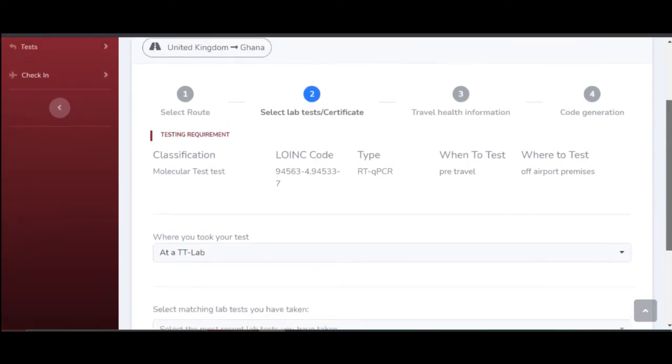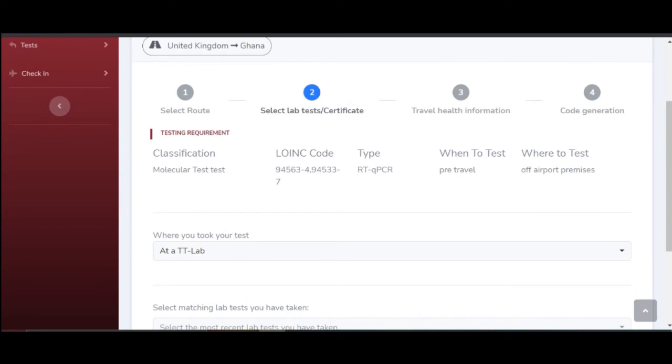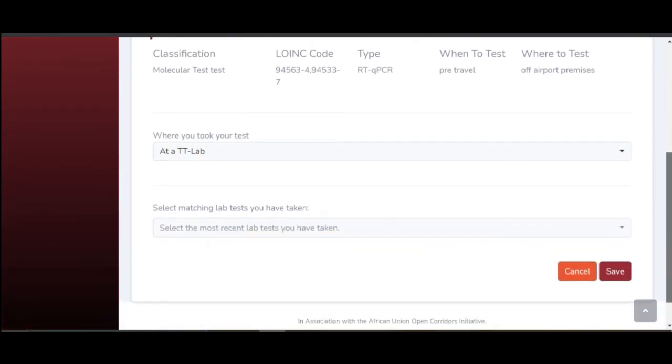And you will see that it shows the testing requirements needed. And one is the pre-travel and off airport premises. It shows that for Ghana, you will need a pre-travel test. You take a COVID test before travel, and once you reach the premises, also the airport, you will be required to take another test.